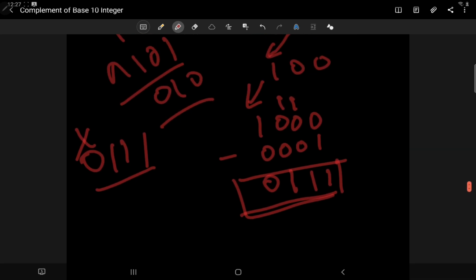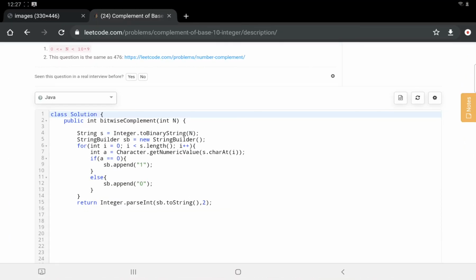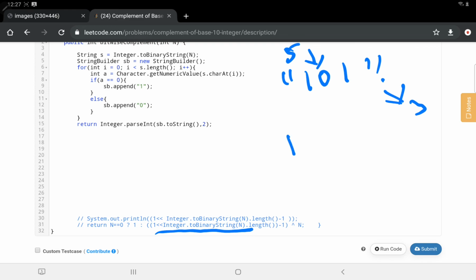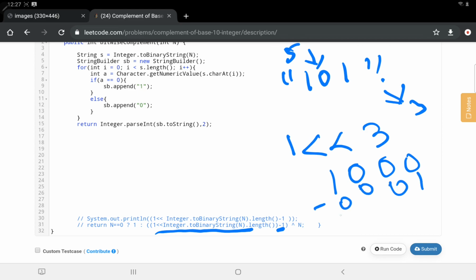Let's see the code for the same. Here you can see what we are doing: we are converting our number, which is 105, using toBinaryString. It will look like this, 101. Now we take the length, which is 3. We took number 1 and do left shifting 3 times. After left shifting 3 times it will look like 1 followed by triple 0. Now we subtract 1, and it will give us all 1s. So now we can easily do the XOR and we will get the expected answer.